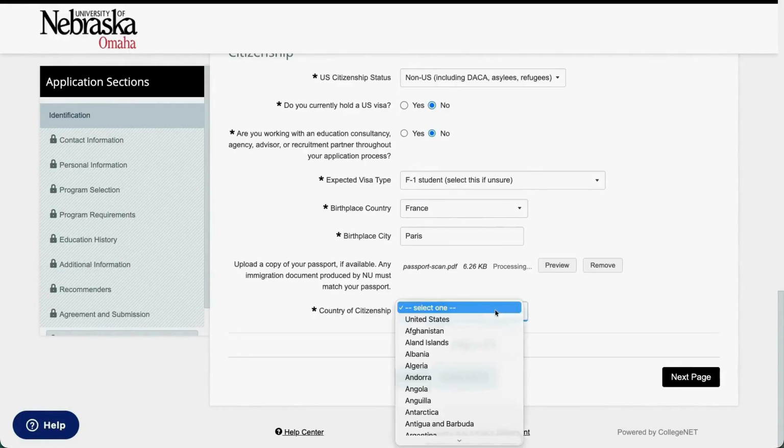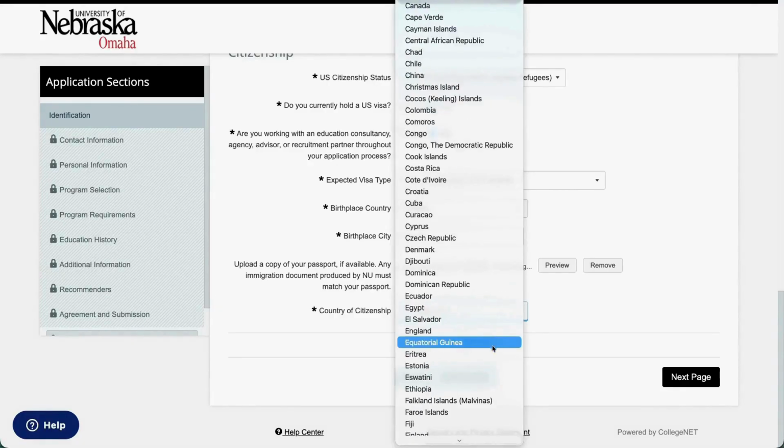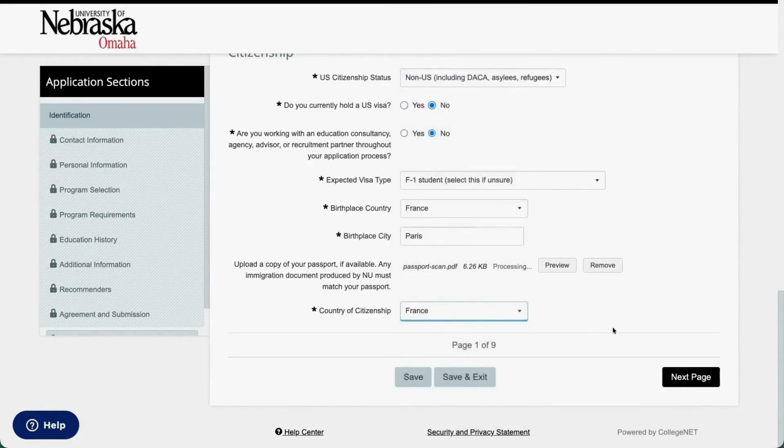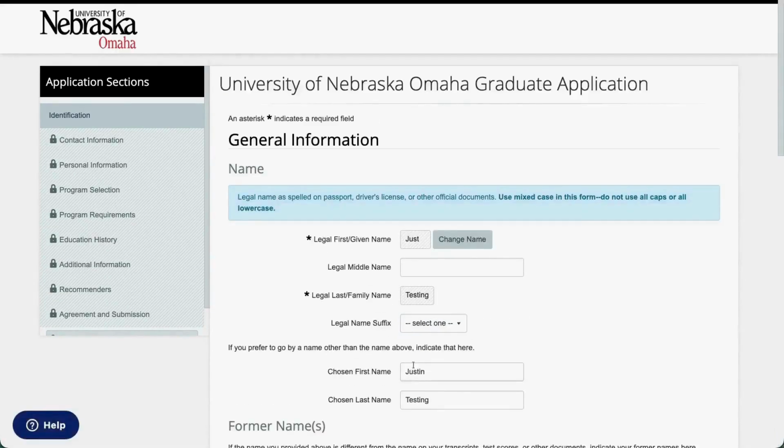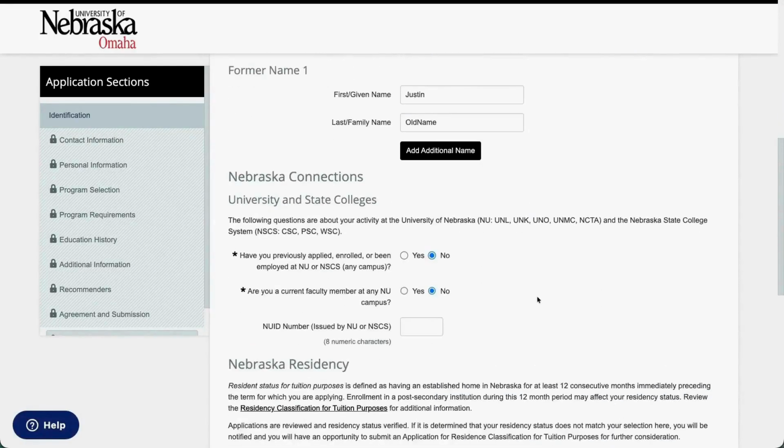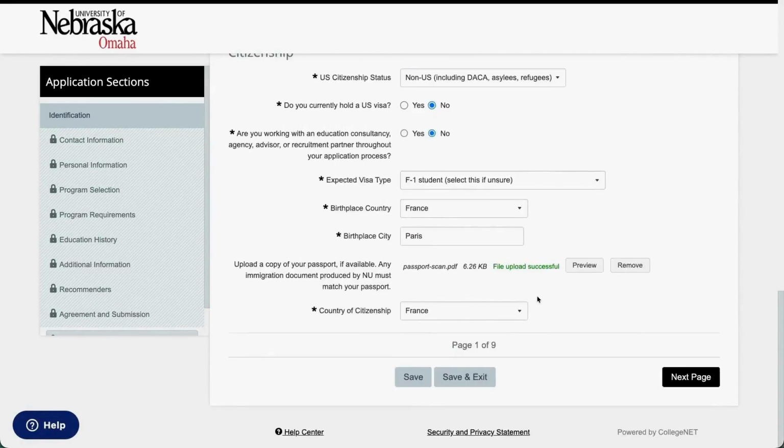Next, you'll want to select your country of citizenship here, and that is the final question of this section. When you've completed all of the questions on this page, you want to click Save here at the bottom. Then the page will reload, but as you can see, it has saved all of your selected information. Then you can click Next Page and move on to the next section.